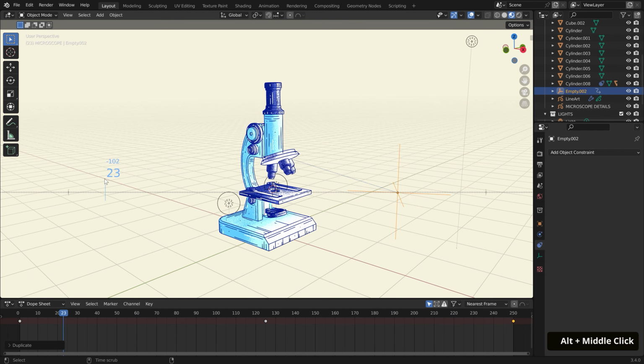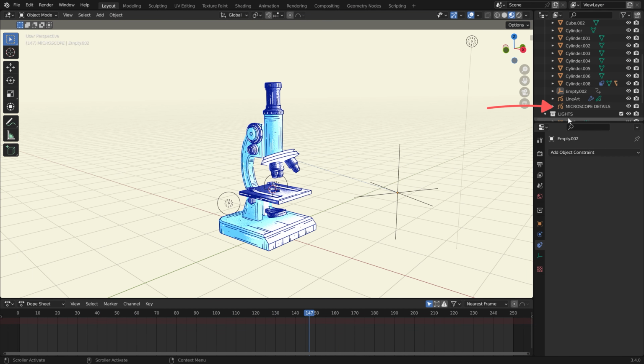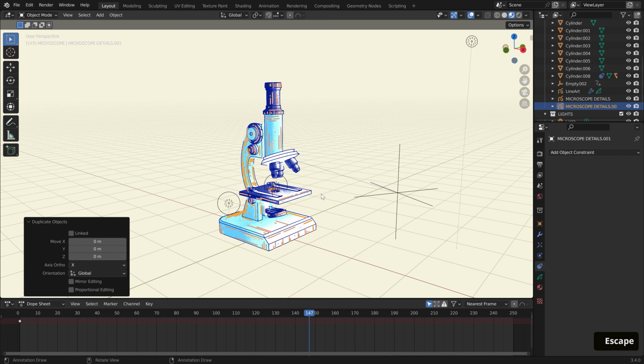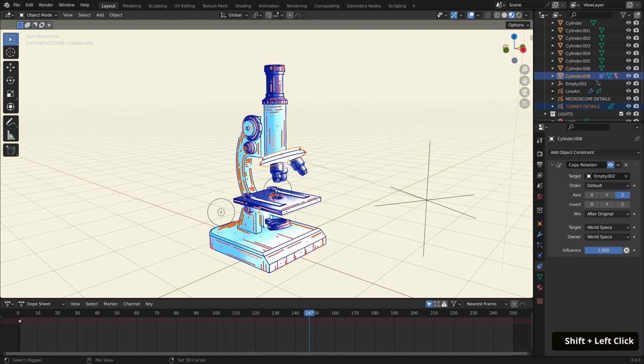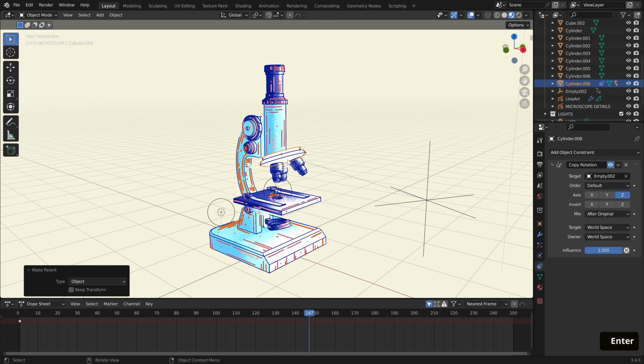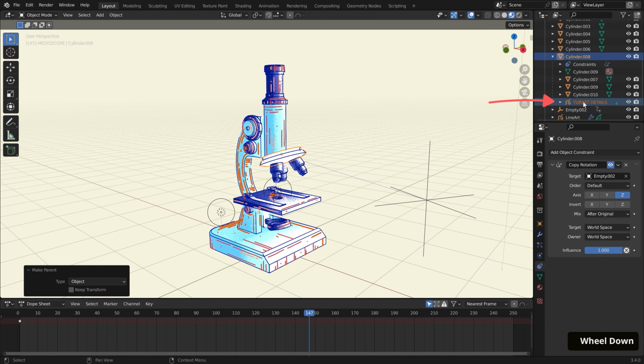Let's add some grease pencil details onto this. Select the microscope details grease pencil object and hit Shift D to duplicate it. Rename it to turret details in the outliner or by hitting F2. Shift select the duplicate grease pencil object in the outliner, then the turret in the viewport, and hit Ctrl P to parent it.